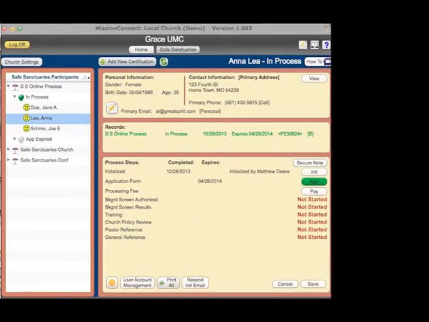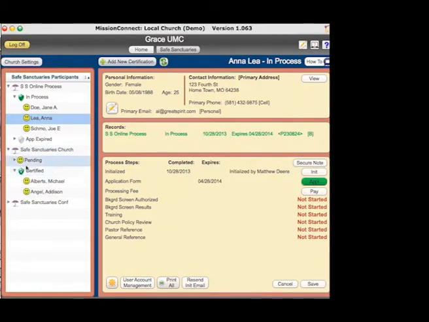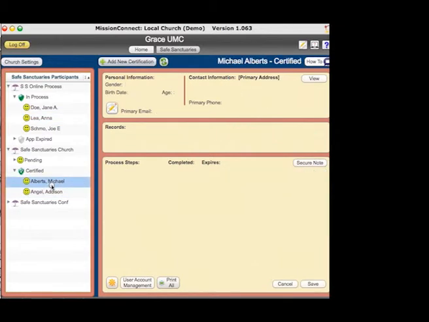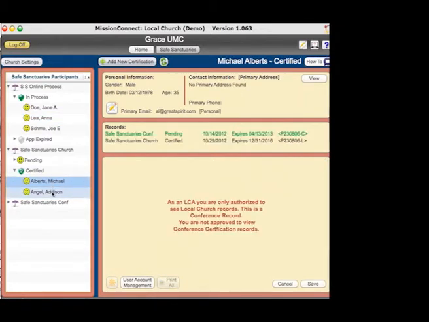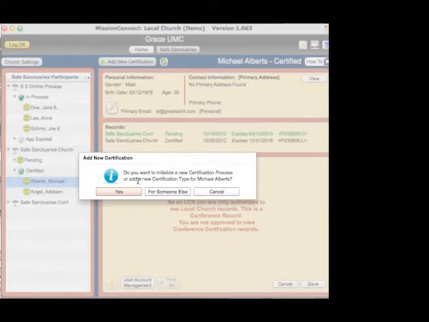On initialized: if somebody has been initialized for local church certification, we now have the ability, under the green cross or green plus, to add more. Say somebody is local church certified from this summer for VBS, and now it's October, November, and they need to go to the WOW event and need conference certification. You can click the green plus sign and add conference certification. It asks, do you want to add a new certification type?